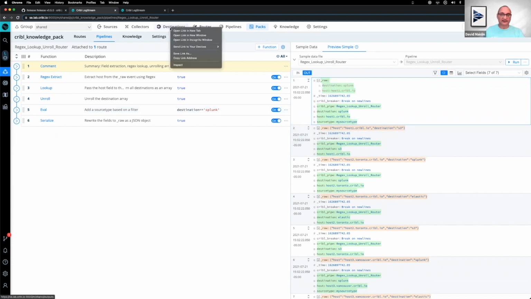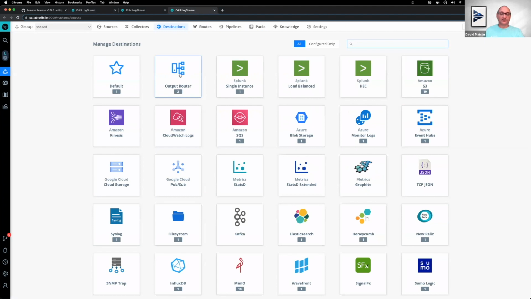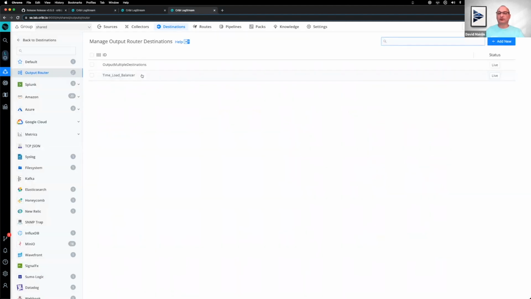So I'm going to go to destinations here. And this is where I say coming soon in a pack near you. Packs do not support sources and destinations yet. That's coming in the future. But we're going to open up destinations and we're going to go to this underutilized output router.